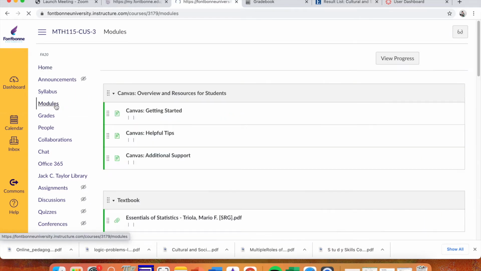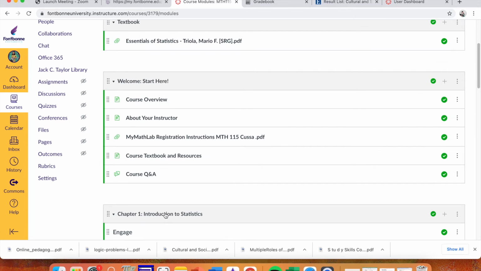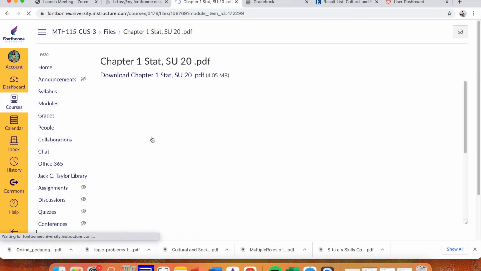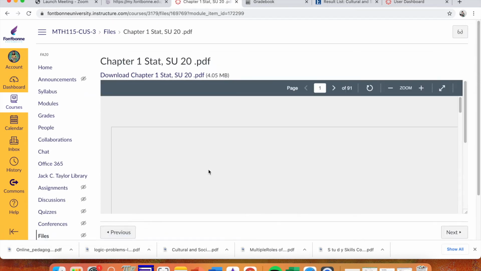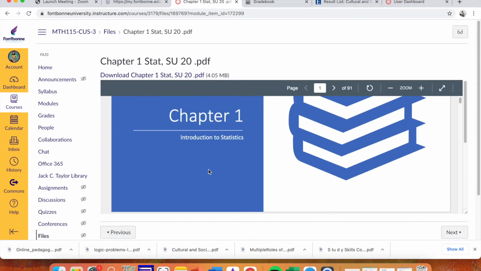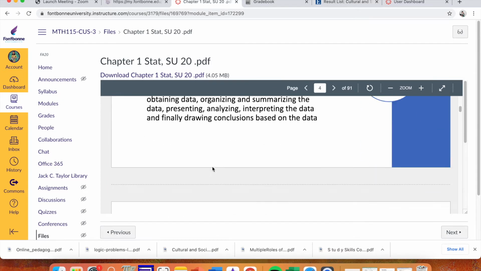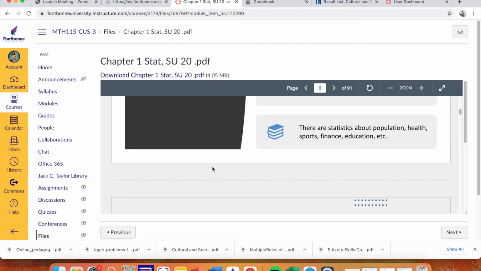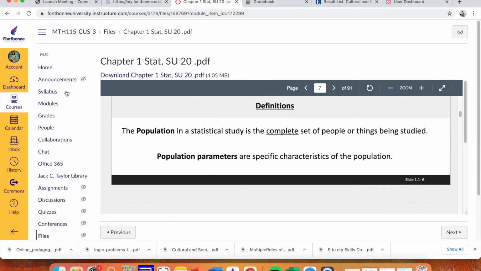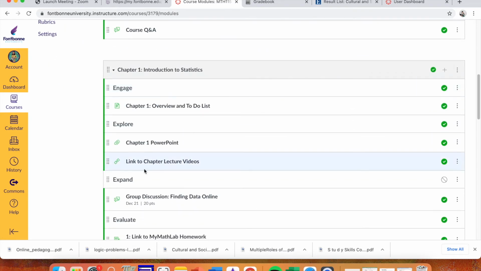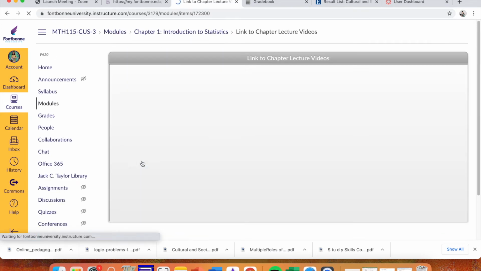So let's go back to our modules. That's important. Okay, so this is the PowerPoint. If you wanted to download a copy of the PowerPoint, you could do so here. It's not necessary for you to download the PowerPoint, but I like to. It has all of our major definitions. You could read through it, entirely up to you. What's most important here is our link to the chapter lecture videos.